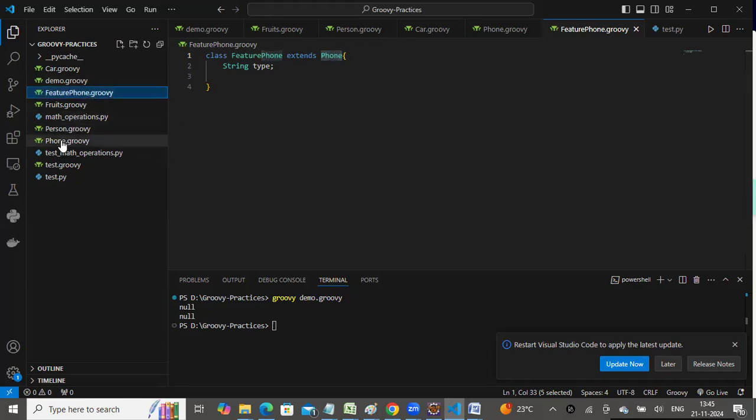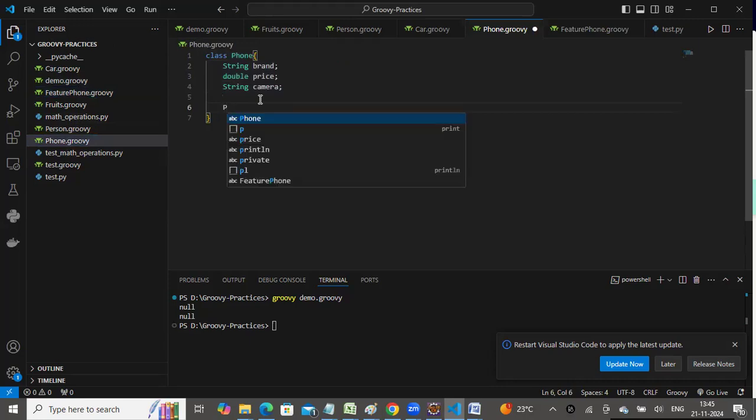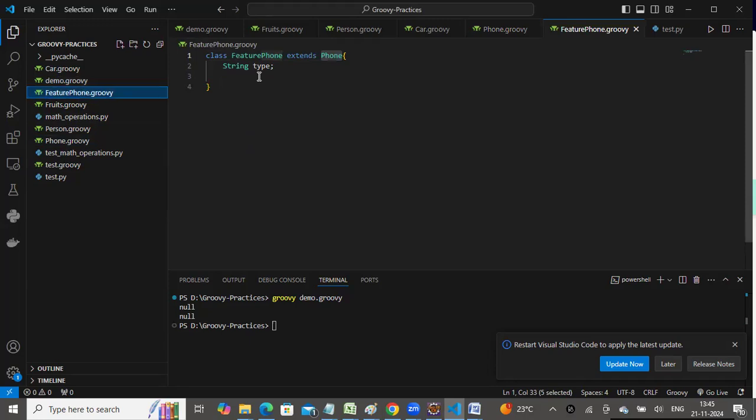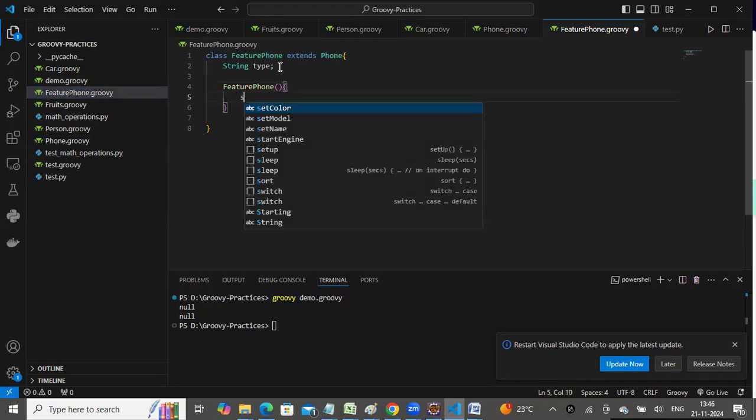Okay, go to the phone class. In the phone class, let's define a phone class constructor. Here we define a zero-parameter constructor in the phone class, and we have written the statement: this is a phone class constructor. Now go to the feature phone class. In the feature phone also we define a constructor. Let's write down the statement.